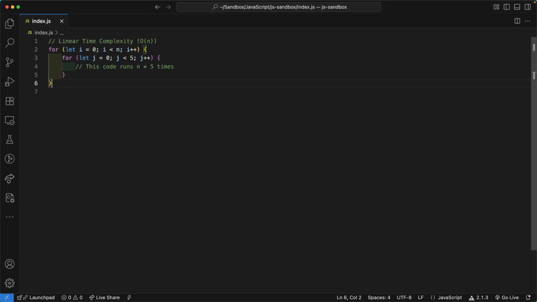These nested loops actually have a linear runtime because the outer loop will run n number of times, but the inner loop is hard-coded to run just 5 times. This, of course, is a trivial example. So I'm going to show you 4 more examples of nested loops having linear time complexity.